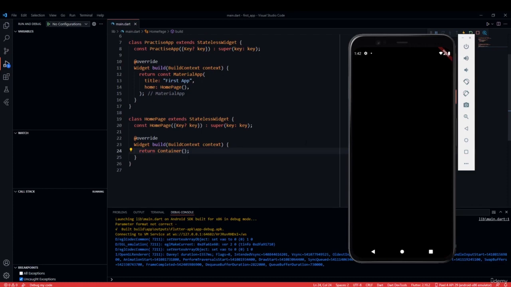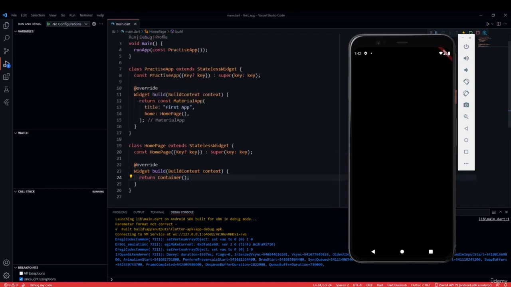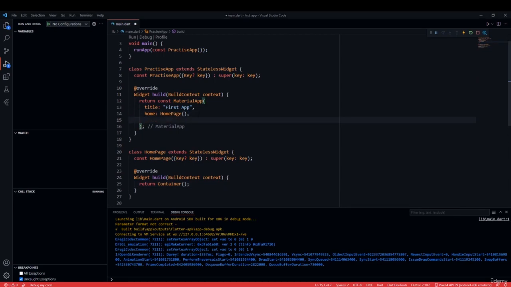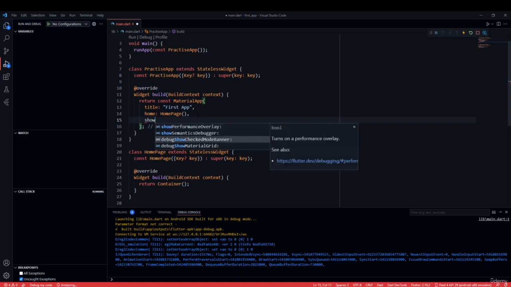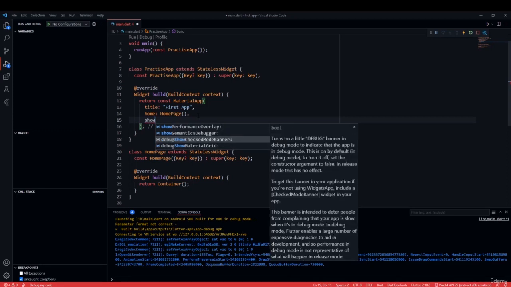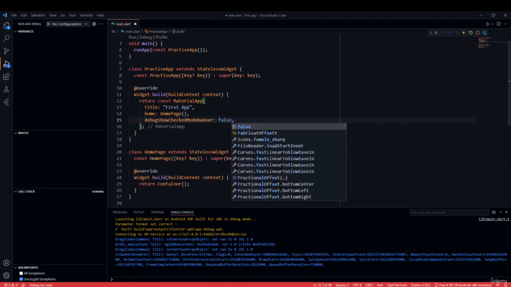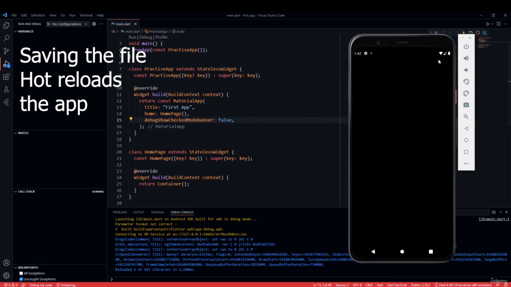Okay, so one more property I want to show you guys before we actually jump to stateless widget is, you can see this debug checker, right? This debug mark. You can turn that off by just using show, and you can see the debugShowCheckedModeBanner, whatever the heck it is. You can just turn that down to false and save the file. And now you can see that the debug checker is gone.